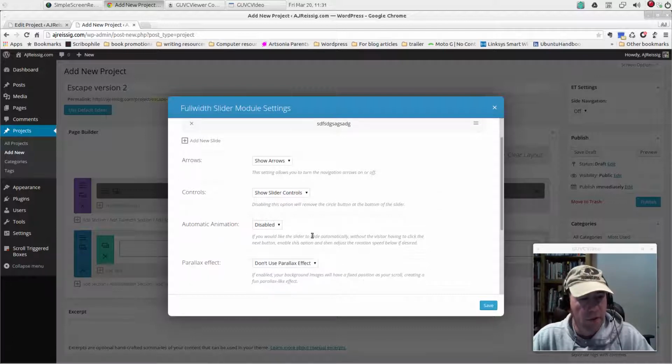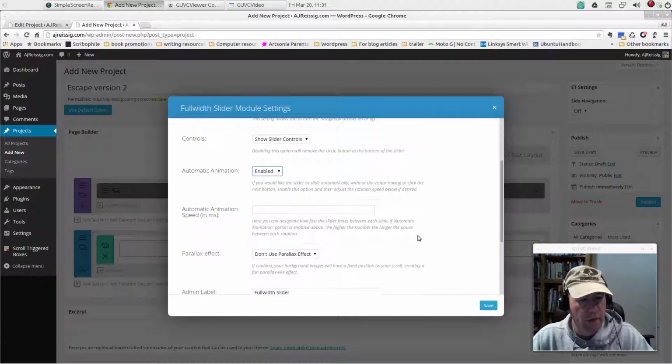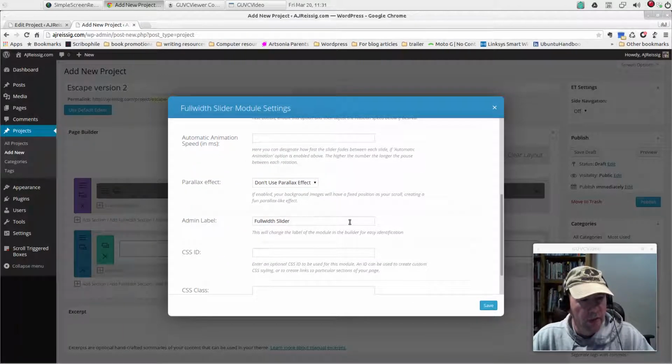Okay, so anyway, do you want automatic animations or do you not want it? Parallax effect, and I'll show you the parallax effect in a minute. Basically, do you want that background image to be static or do you want it to move with the slide?